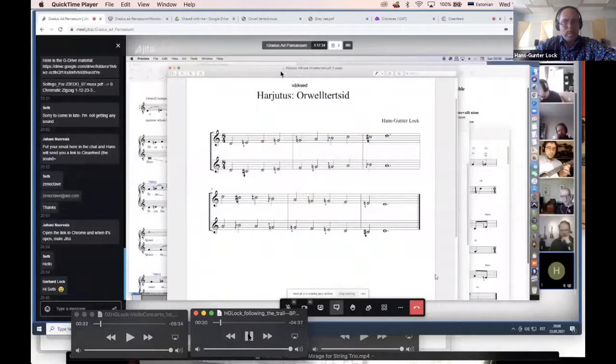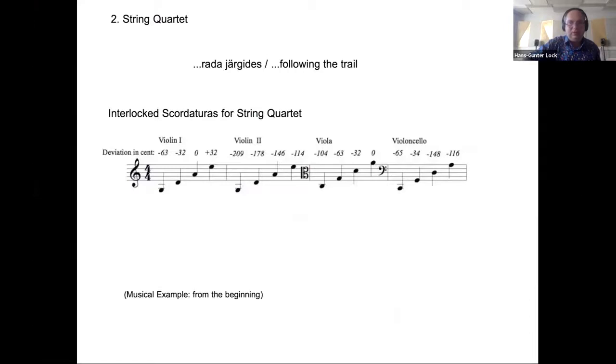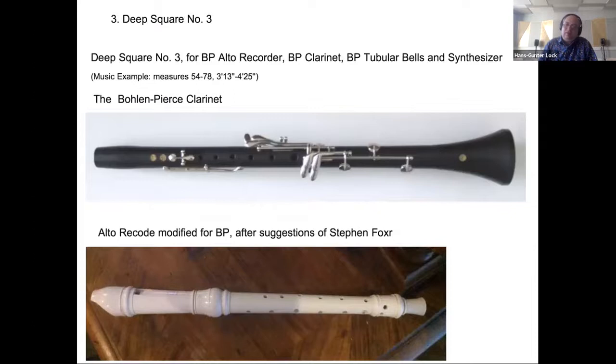Unfortunately, we have no time for more. And of course, another approach is if you think of wind instruments. Wind instruments can have different fingerings, but they are often very complicated. But fortunately, we have some specialized instruments for the Bohlen-Pierce scale, such as the Bohlen-Pierce clarinet and a modified alto recorder.